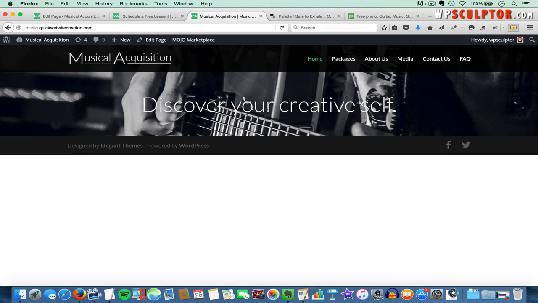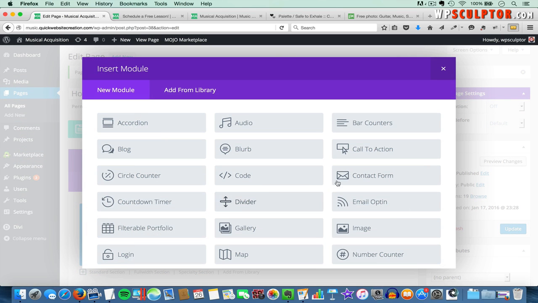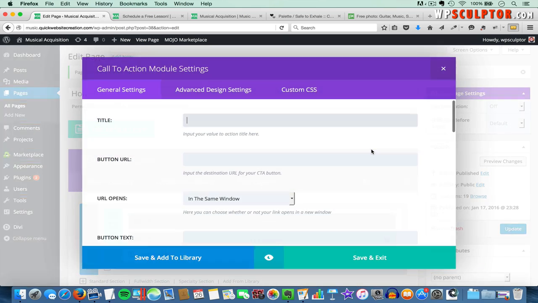All right. The next thing I want to do is add a one column call to action right under this text. So let's go back to the back end, and because it is going to be a one column call to action, I can use the same row, the same one column row that we have. So I'm going to click on Insert Modules, and I'm going to find the call to action module, click on that. Now for the title, I'm going to leave this blank because the text I have above the call to action module is going to act as the title.